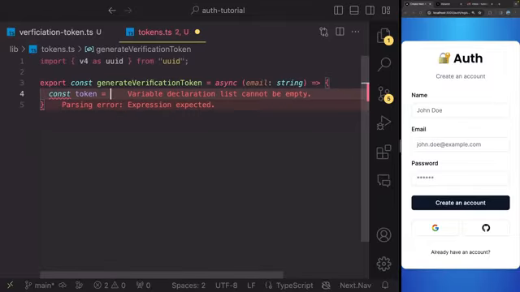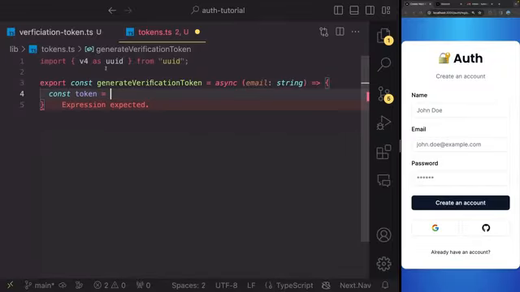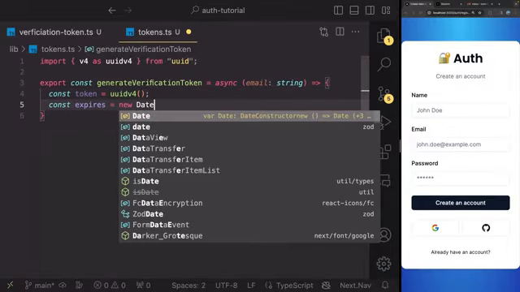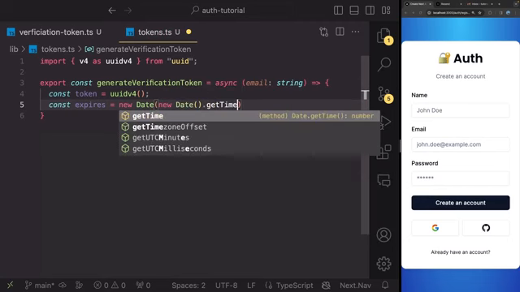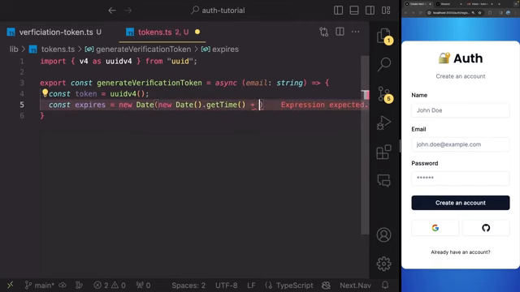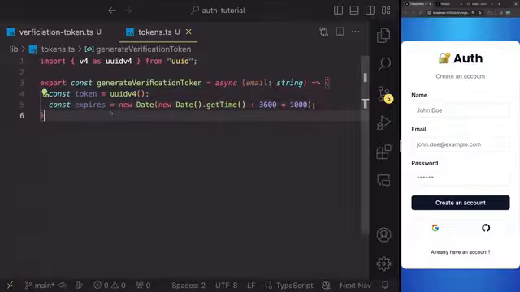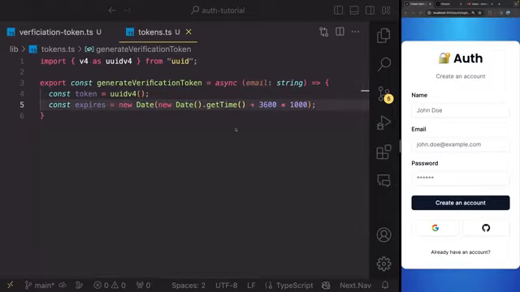And now we can get our token by simply using, so let's import it as uuidv4 like this. UUID version 4. Great. Now let's go ahead and write const expires to be new Date, again, dot getTime, plus 3600 times 1000, like that. So basically we're gonna expire the token in 1 hour, right? This is going to calculate the number of milliseconds in 1 hour. And this gets the current time. So we add 1 hour from now and we wrap all of that in a new Date.